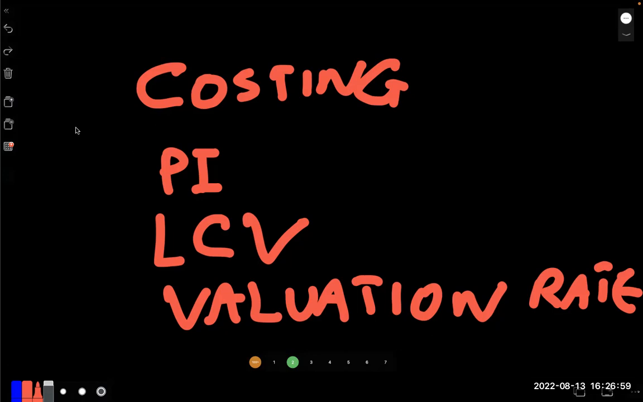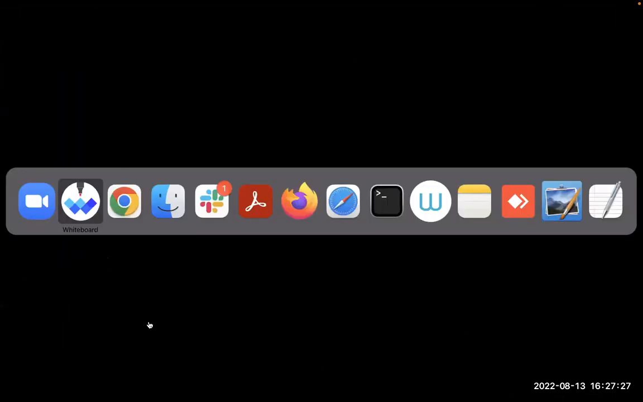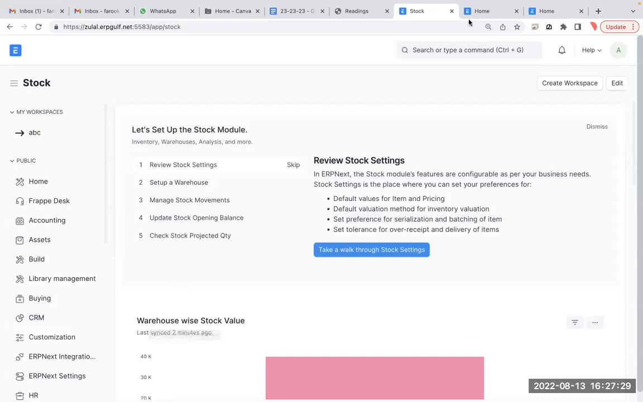So today we will discuss costing of items. Any type of costing: costing that comes from the purchase invoice, shipping charges, custom duty, all types of taxes, everything. And we will discuss landed cost vouchers and valuation rates and everything. In fact, this is one area where we get most of the queries from our clients or from our students or whoever.